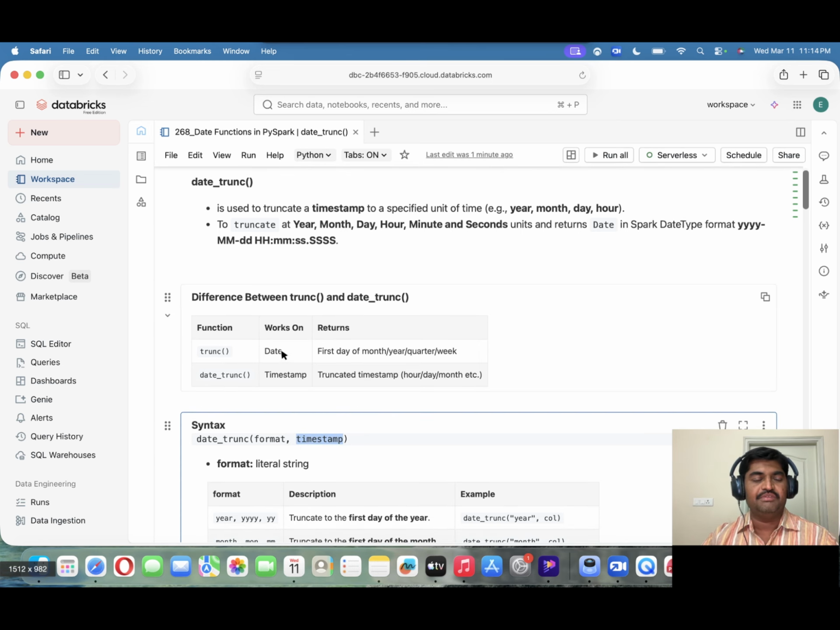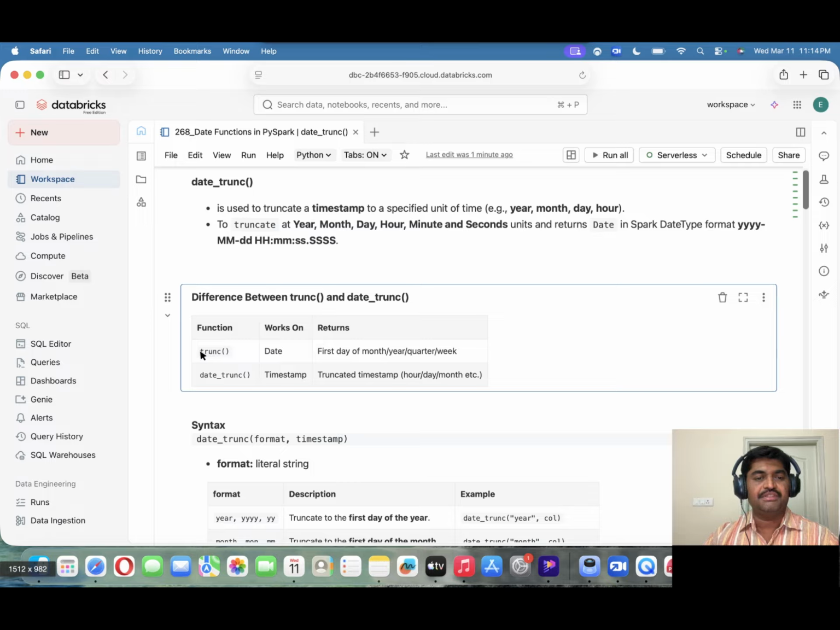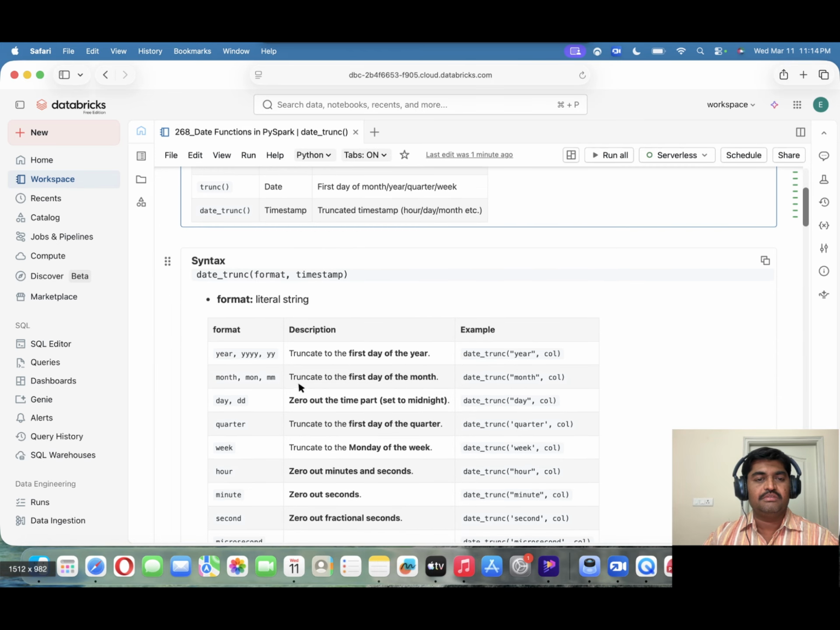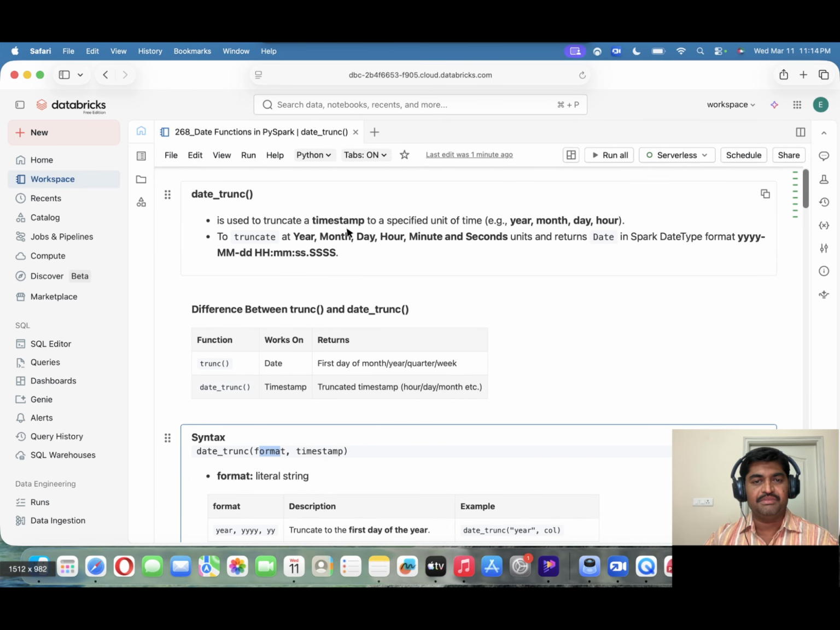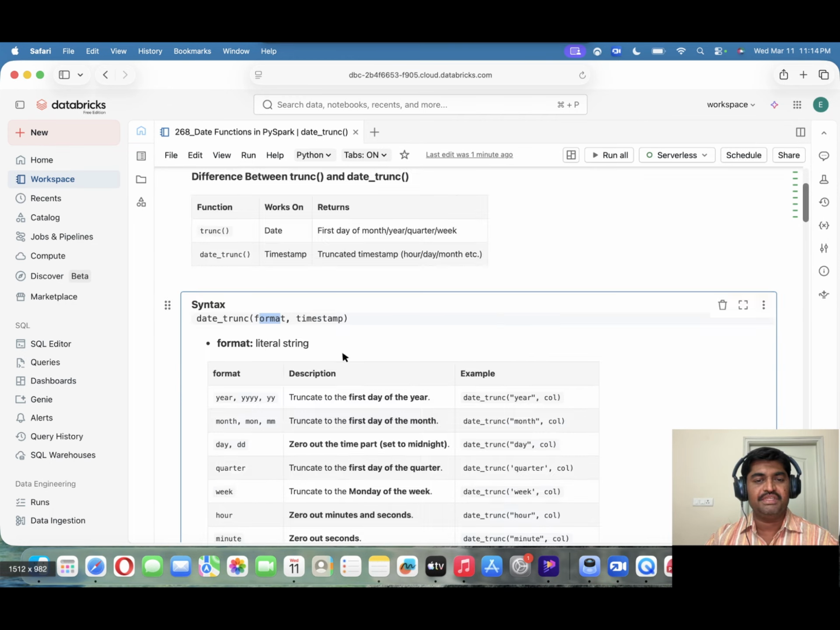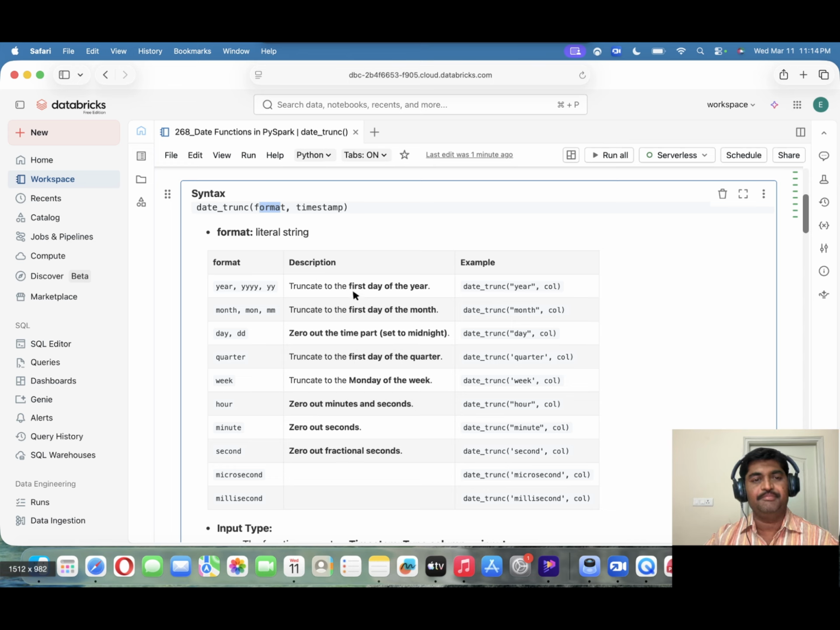One more difference: the trunc function we can use on both date and timestamp columns, but it is recommended to use it on date columns. The date_trunc function is recommended to be used on timestamp columns. Now I'm going to explain these formats in detail.